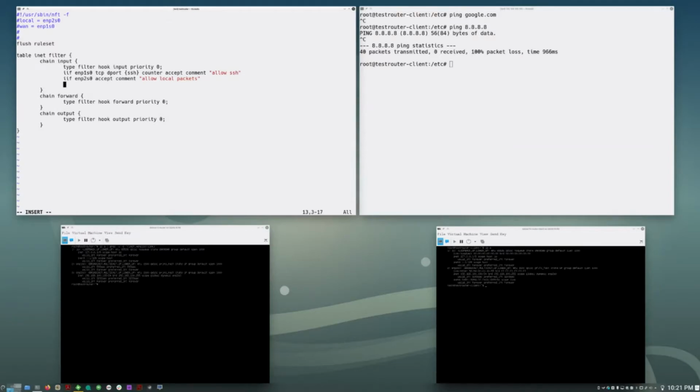And then from that point, you can do iif enp1s0 ct state. So what I'm doing here is I'm going to make sure that packets on our WAN port can come back in if we requested them. And we're looking for the state on these packets to be established and related.